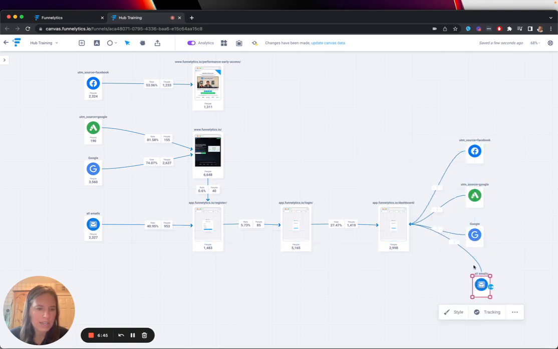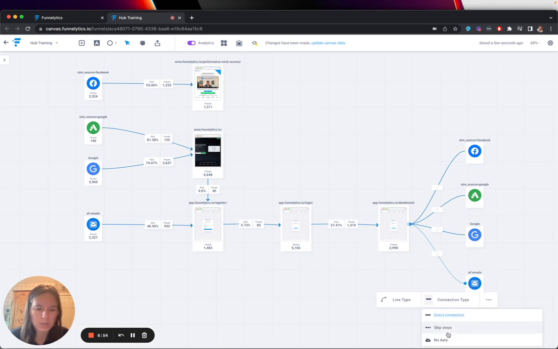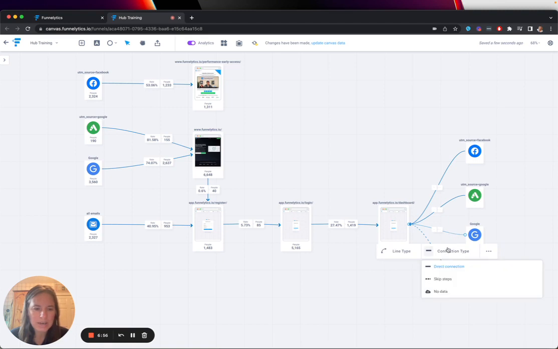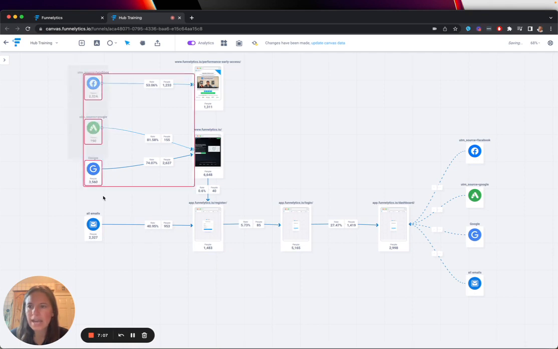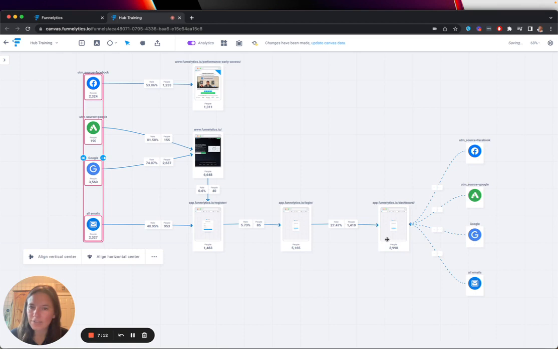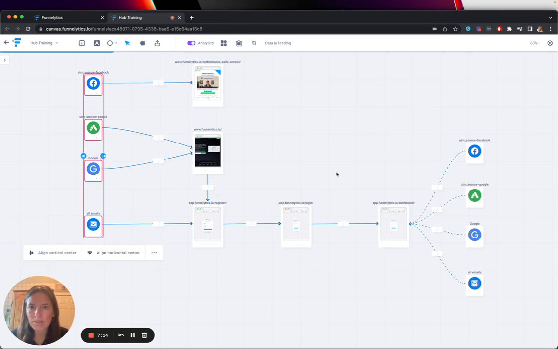Then I can change the line type from being a solid line by clicking on it, going to connection type, and changing it to skip steps. I'm going to do that for all of these. What we're asking Funnelytics to do is basically skip all of these steps. I don't want to understand the top of funnel performance. I want to understand how many of these people ended up inside the Funnelytics app. So I would refresh my analytics.